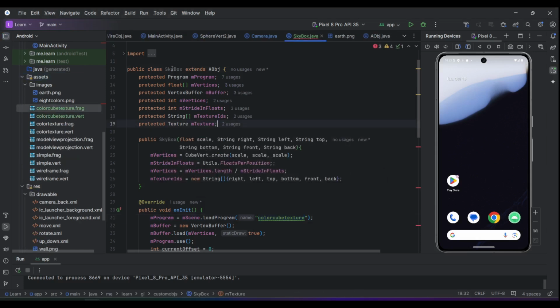As you can see, this skybox extends the abstract object class. So as before, it contains a program, vertices, and vertex buffer. We also here keep the number of vertices and the stride. Since we will have now 6 textures, we need a string array which will hold the name of the images which we will be using in this texture, and a variable to hold the texture. We will also need now to change the texture class to accept 6 images and make a cube map from them. We will look into that later.